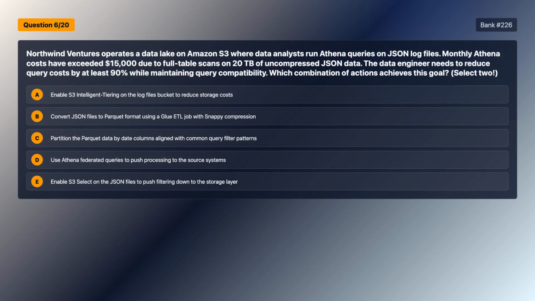Question 6. Northwind Ventures operates a data lake on Amazon S3, where data analysts run Athena queries on JSON log files. Monthly Athena costs have exceeded $15,000 due to full table scans on 20 TB of uncompressed JSON data. The data engineer needs to reduce query costs by at least 90% while maintaining query compatibility. Which combination of actions achieves this goal? Select 2. Review the answer choices on screen.